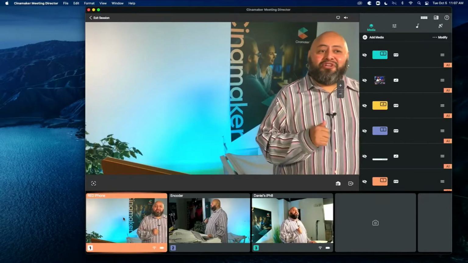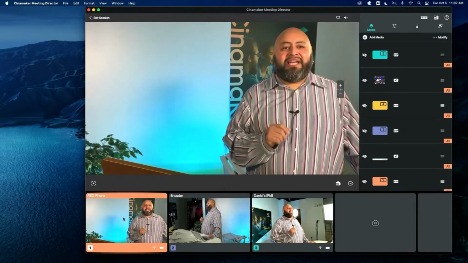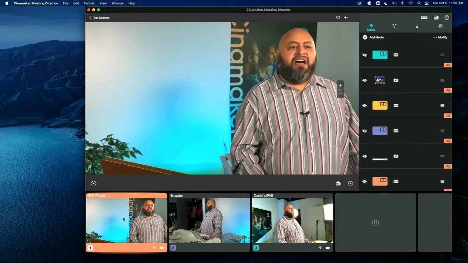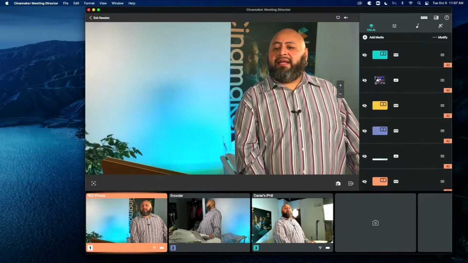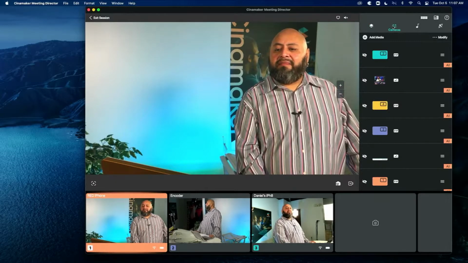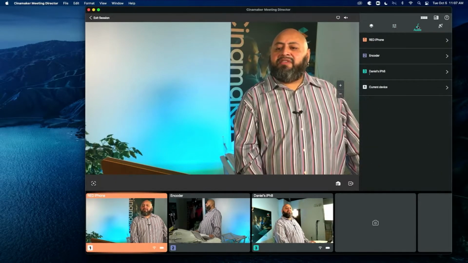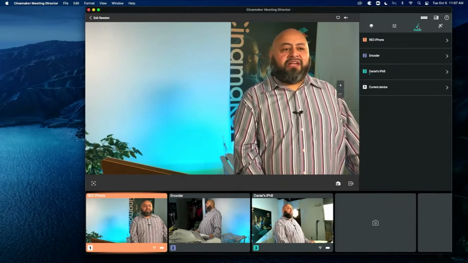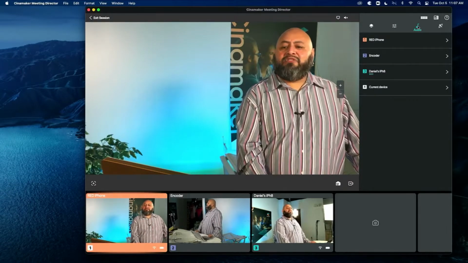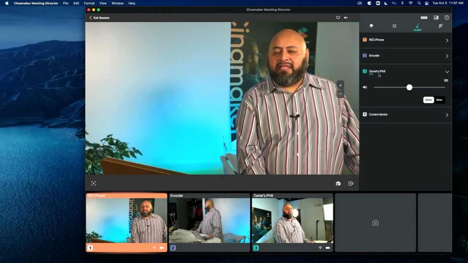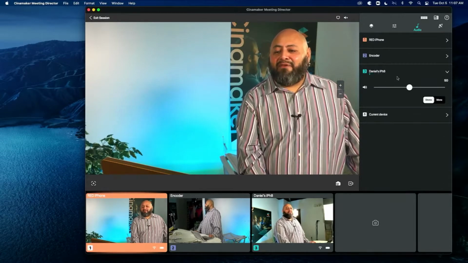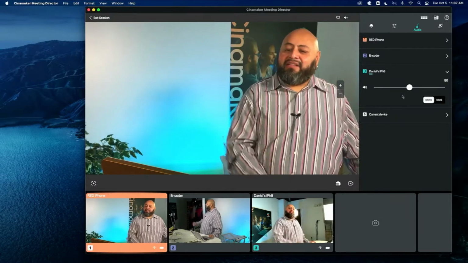I'm going to show you how I can make changes to my audio selection. On the top right hand side, we have some panels that we can open by clicking on our icons. We have a media, settings for the cameras, and audio. There we go. That's the one we want. I can see which camera is providing the audio, as I can tell that the Daniel's iPhone 8 is providing the audio. That's that camera right there.